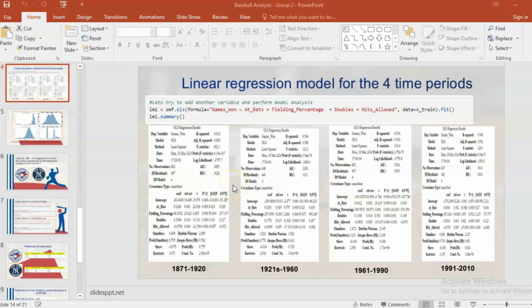I'm here to present about regression model analysis and the prediction part, which was our last question of the project sprint 2. So we can see our model summary created from 4 different time frames, which is from 1871 to 1920, 1921 to 1960, 1961 to 1990, and 1991 to 2010. For the calculation of this regression model, we have used the statsmodels library, which is a Python package that is used for performing statistical data exploration.